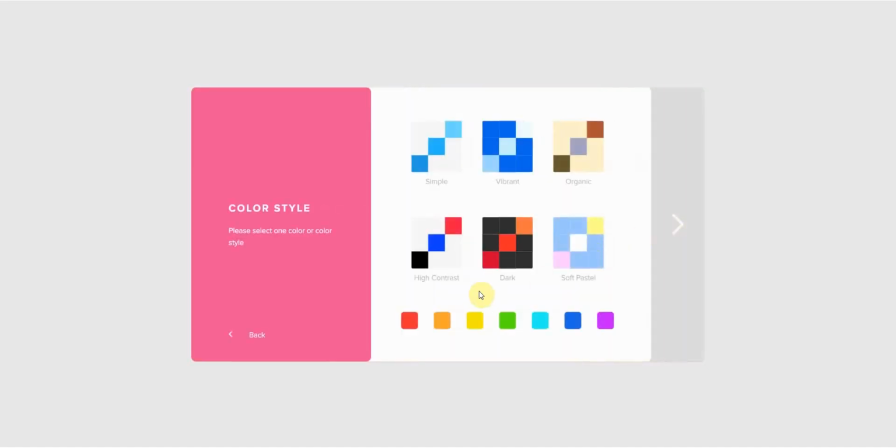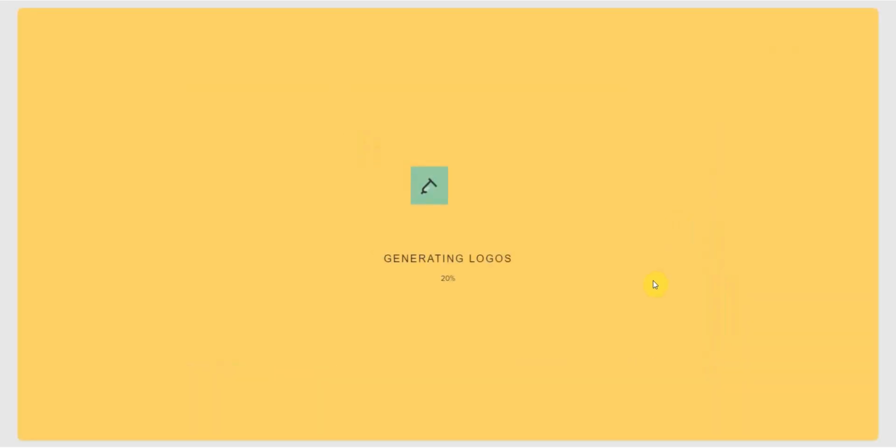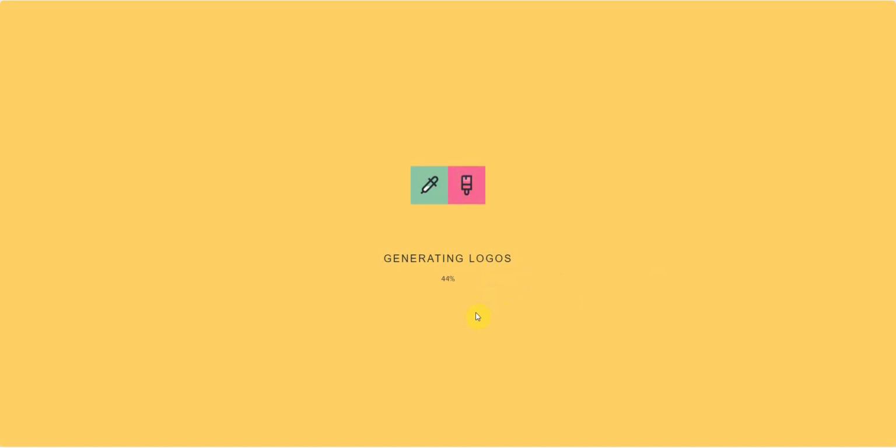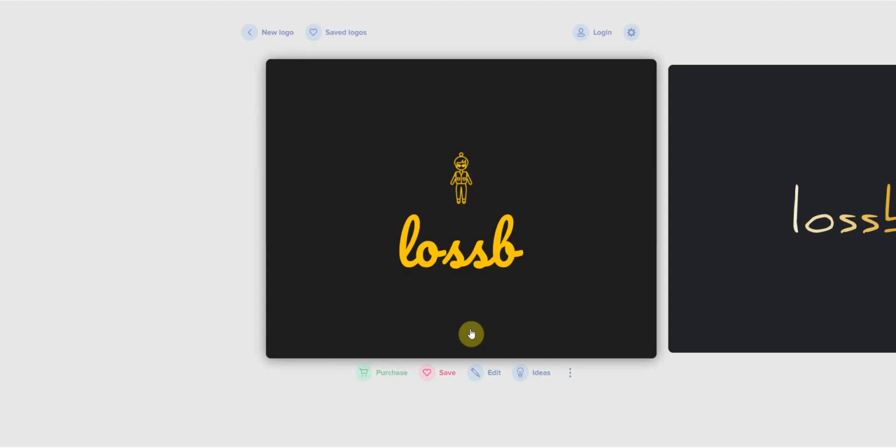Then you're going to pick your color style. I like yellow. All right, you can go maybe. They also have different things: simple, vibrant, organic, high contrast. I just like yellow. All right, then wait a few seconds. This is also a web-based tool, so there's no need to install anything. And oh, there you go.